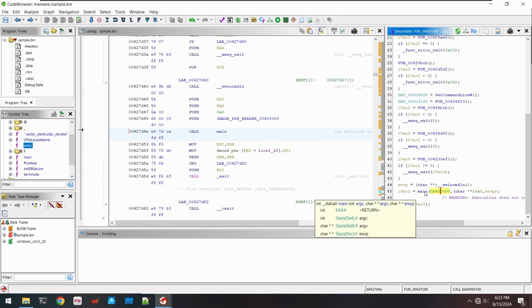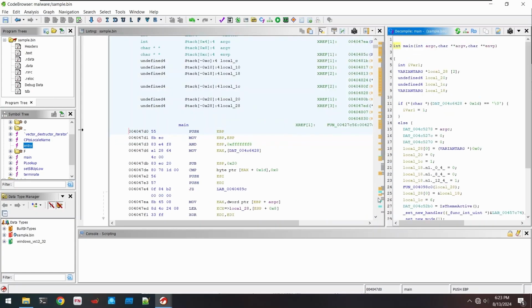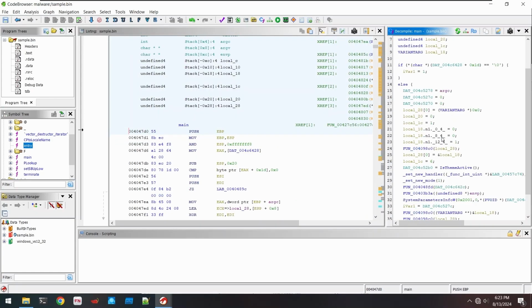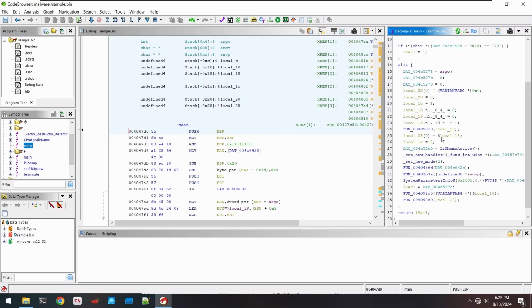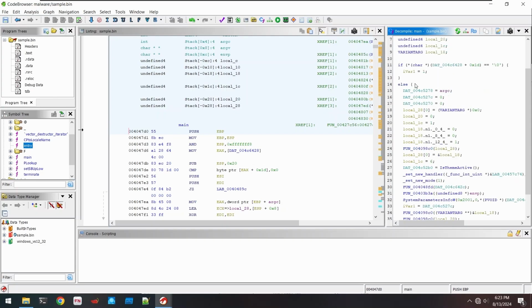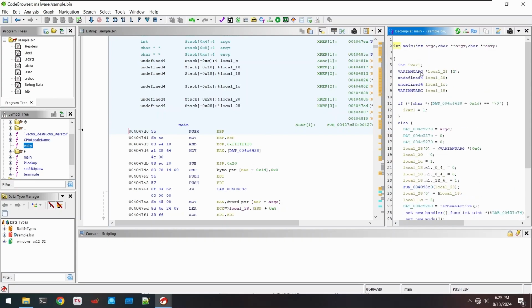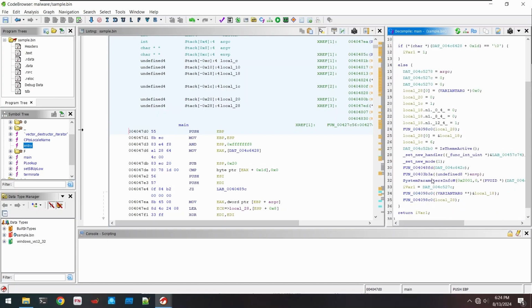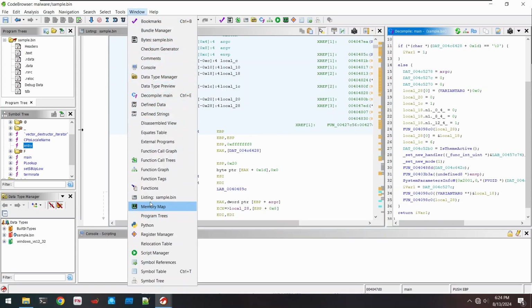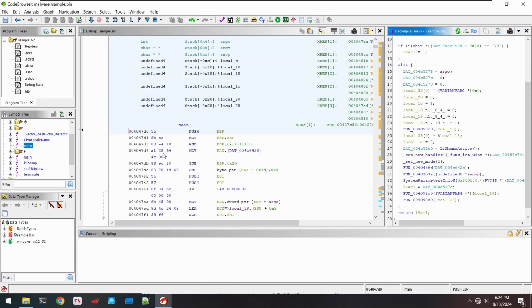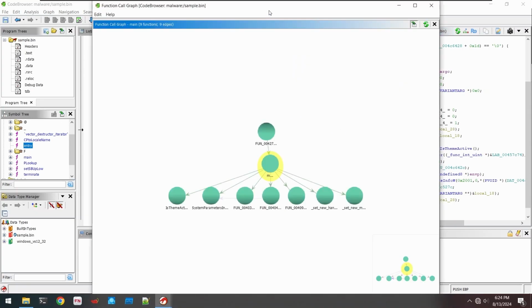Now let's move to the main function, and in the main function you can see different functions within the main function. You can also view this using the function call graph. This will give you the graphical representation of the functions.